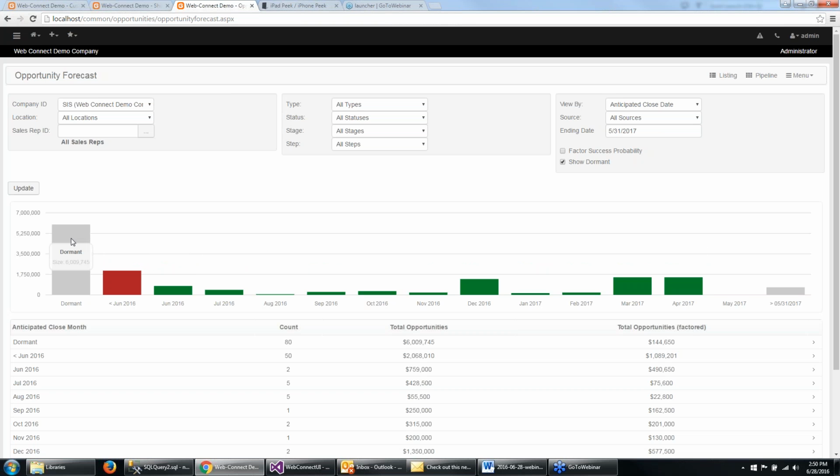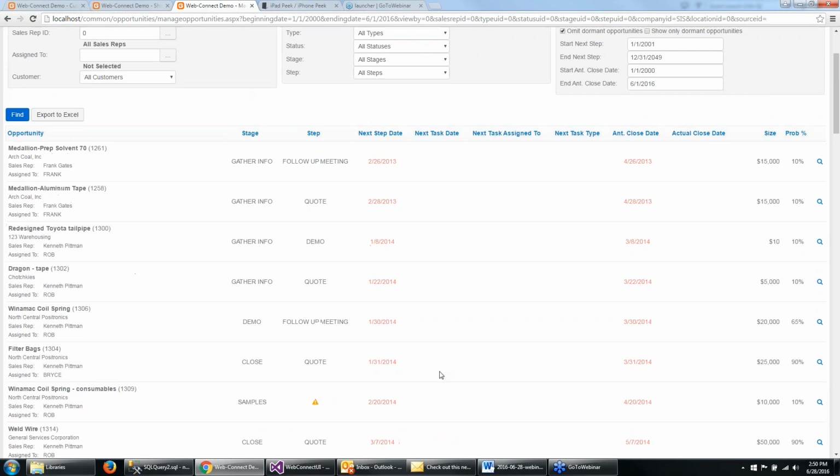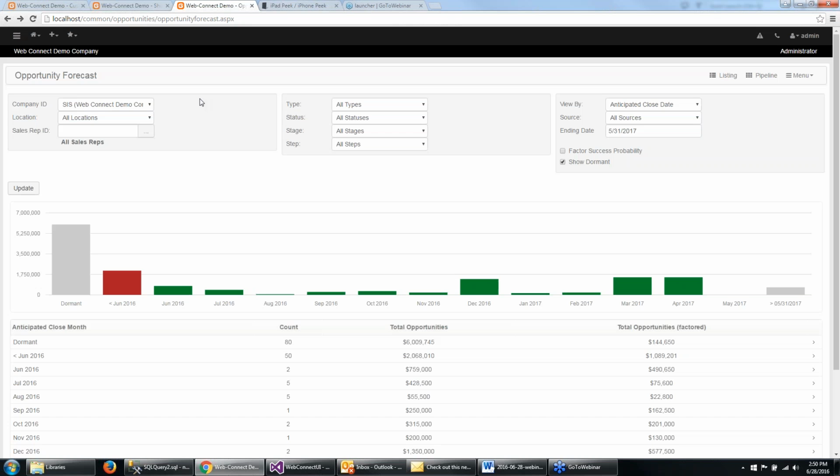Here are the ones that are in my calculated dormant phase. So these are ones that haven't been touched in my system for, I think it's 3 months, something along those lines. Here are the opportunities that aren't dormant, but are just past due. They have a next step date or an anticipated close, well, in this case it's an anticipated close date that's earlier than June 2016. So I need to look at those at some point, what happened to them. If I want to look at them, I can actually open those up, and I can see all my past due ops right here. So I can take action on those if I want to.